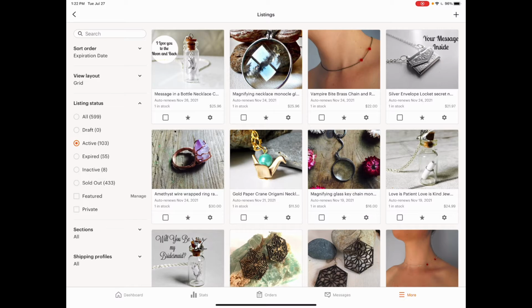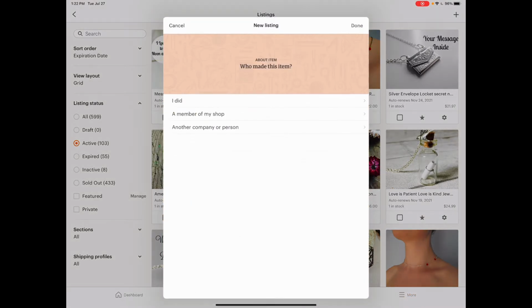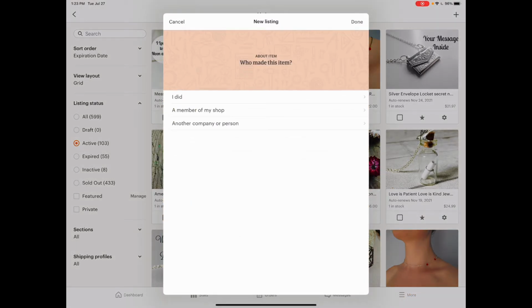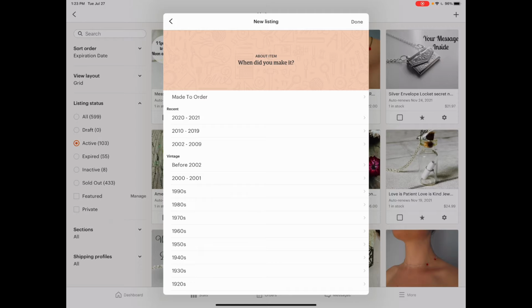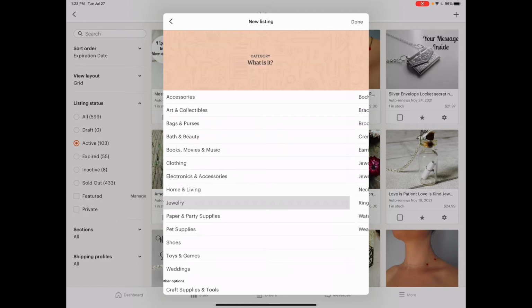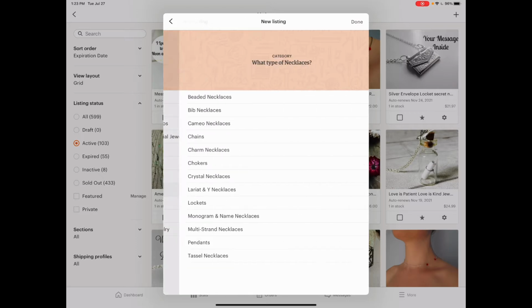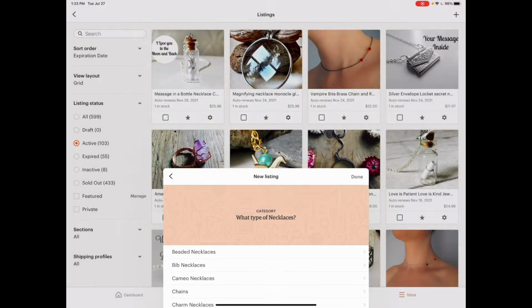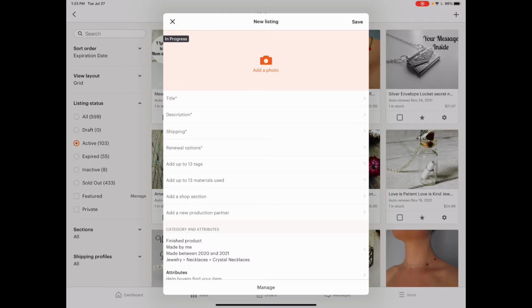Let's head over to my shop and we'll click on this plus sign here. And we're gonna do a new listing and I'm gonna help you figure out how to do your title and tags. So we are just heading to the starting area. So we're gonna do jewelry and necklaces and crystal necklaces. So you want to get as specific as you can and make sure that up to this point you're choosing the sections that accurately describe your product.